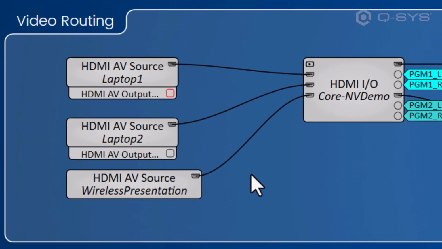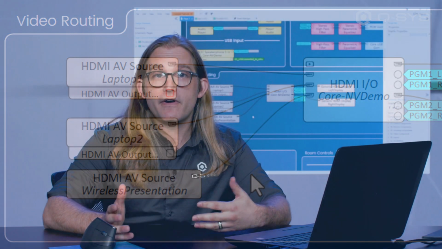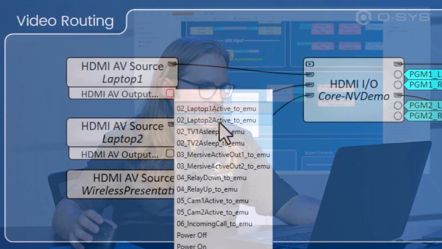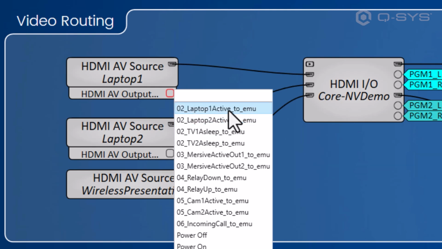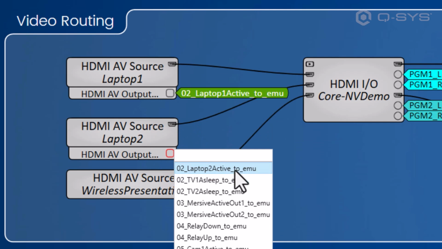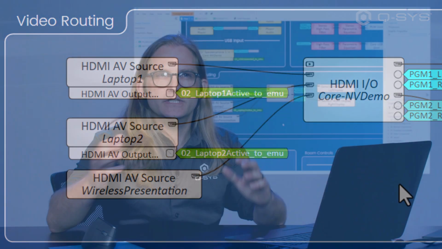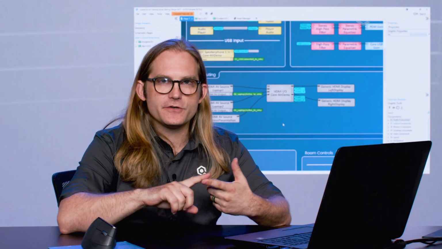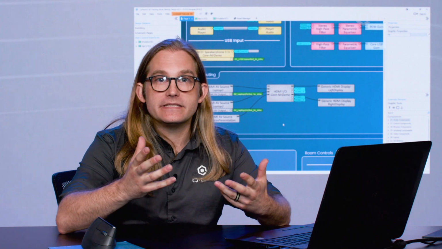And don't forget, we want to send these controls through our emulator so we can see them working on that UCI. So we have a connection for laptop 1, and laptop 2 active for the second laptop. Now, we've got to figure out where we're sending this connection to. The first one is turning the TVs on.